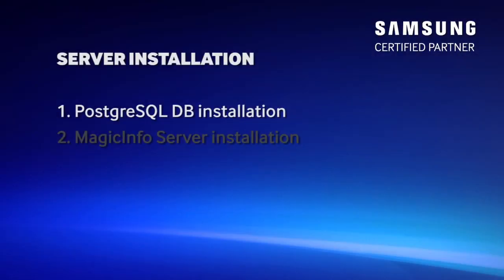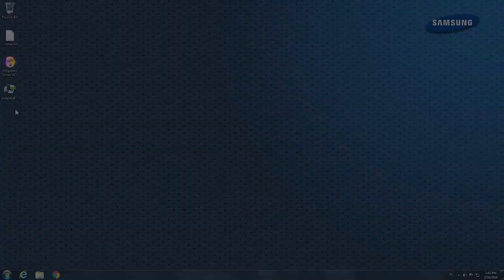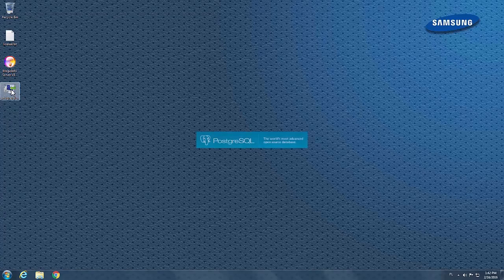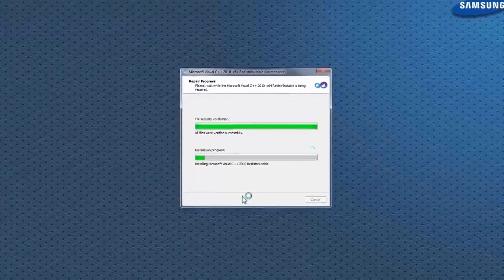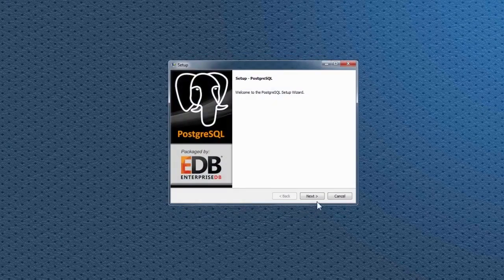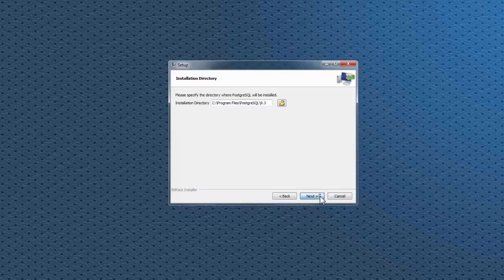Part 1. Server installation. PostgreSQL DB installation. Before installing MagicInfo server, the user should have a database server up and running. The MagicInfo server installer supports PostgreSQL DB and Microsoft SQL Server. For the purpose of this tutorial, PostgreSQL DB server will be used. The user should make sure to take note of the password set up for the administrator account during database server installation. It will be needed later.